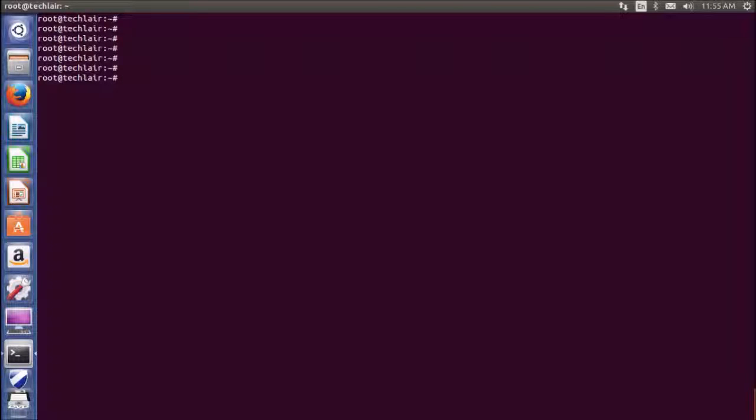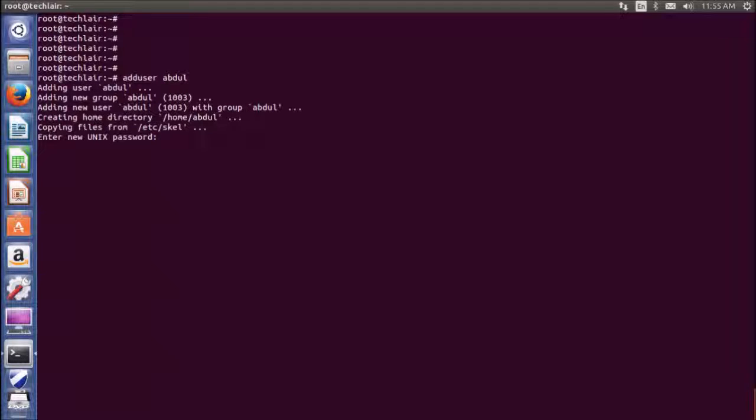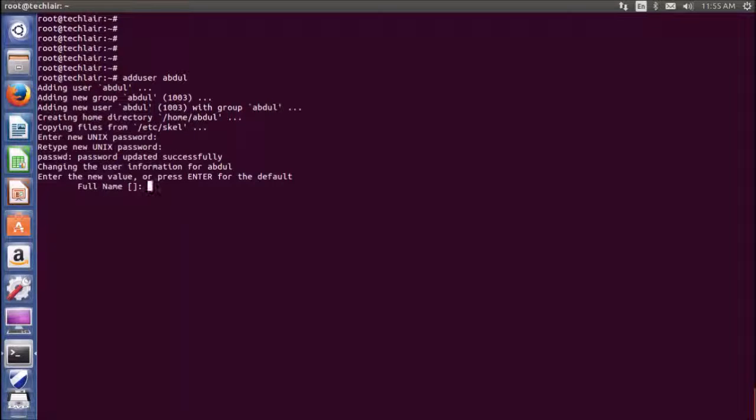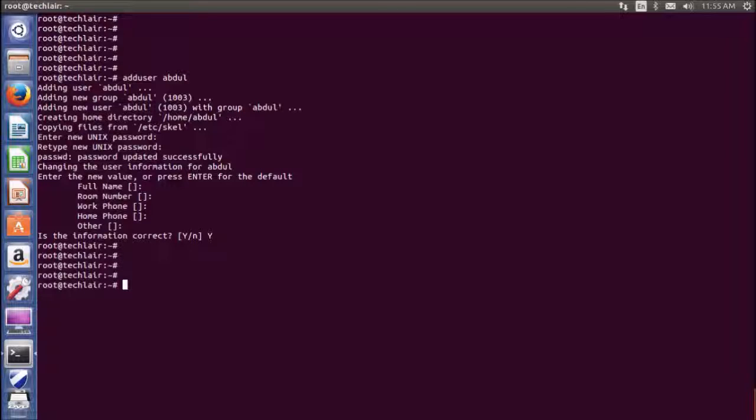To add a user from the command line, you need to type adduser followed by the name of the user. So I'll type in the username. It will ask me to set up a password for this particular user, so I'll type in the password. It will ask me for some values such as full name, room number, and work phone number. You can leave these as they are, and after that it will ask for a confirmation. So I now have a user Abdul created.